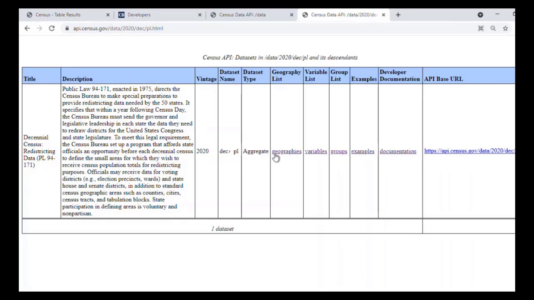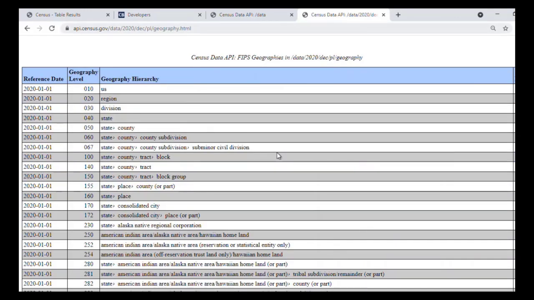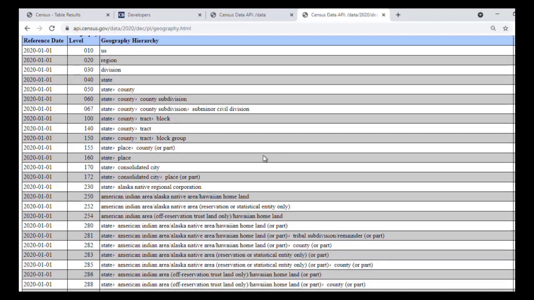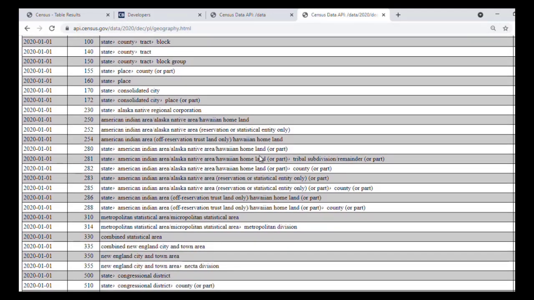The first link is for geographies. If you click on that, you'll find all the geographies that the 2020 redistricting data is available for. We happen to need data for Milwaukee, which is considered a place when we're talking census geographies. And we can see that on the 12th line, this data is available for places, which is summary level 160.